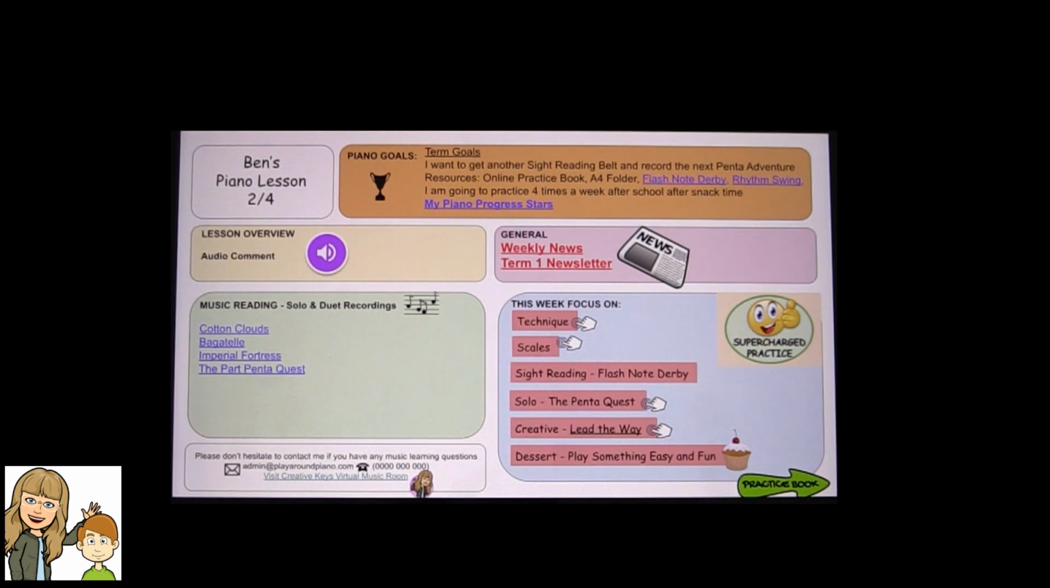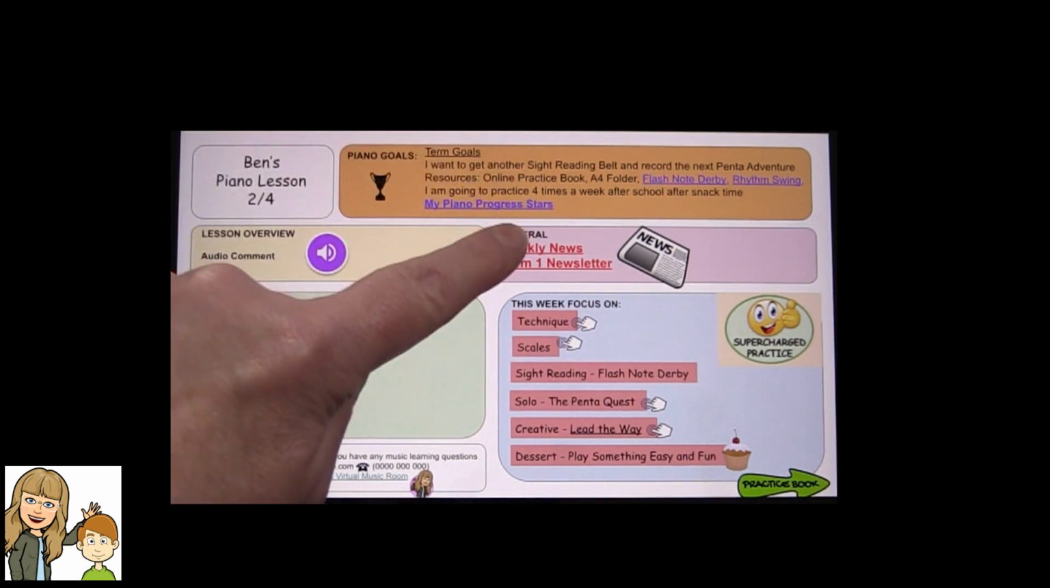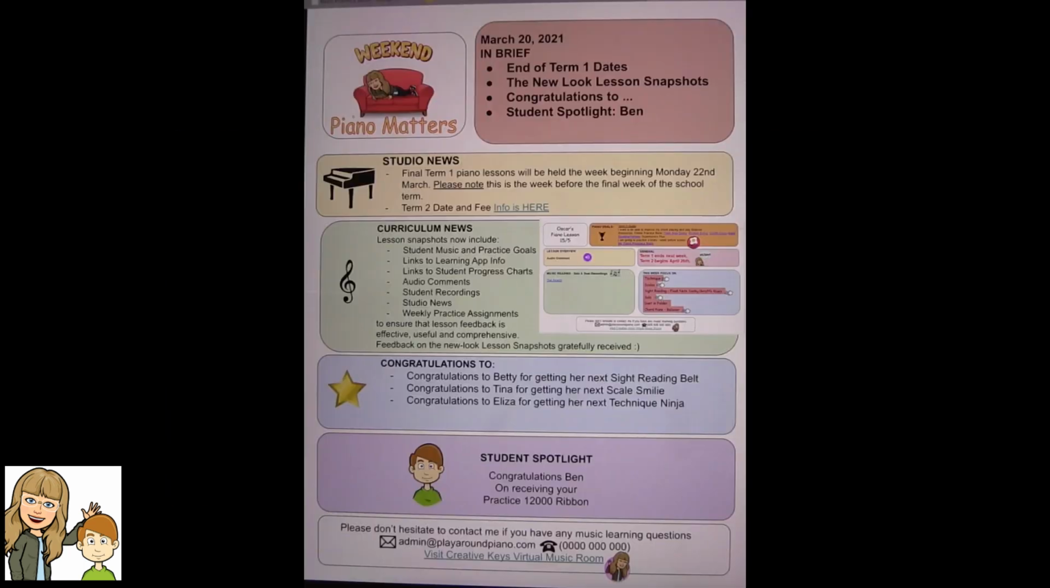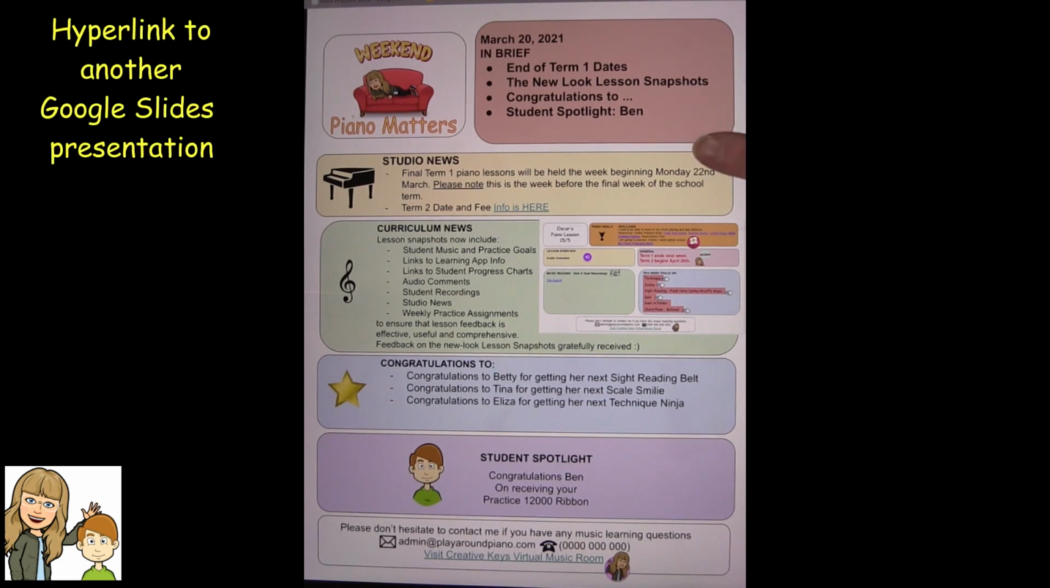Great job. And I think you got a few mentions in our newsletter. Here's the weekly newsletter. I'm hoping Mum showed this to you. We've got the news about the studio. We've got some news about the new snapshots that everyone's getting. Congratulations to some of your piano friends. And of course, there you are down the bottom with a big congratulations on your practice achievement and getting your practice ribbon. That's a wonderful, wonderful achievement.